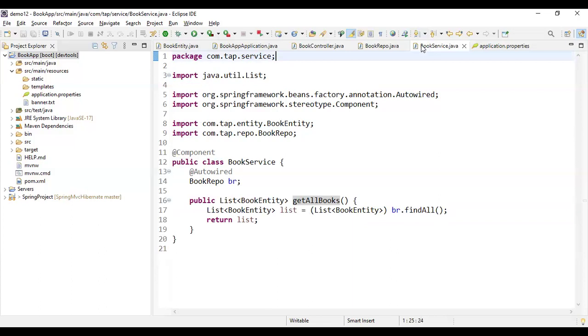Yes, sir. There is already a method. Somebody has already written it. All I will be doing is call that method. I will get the data.